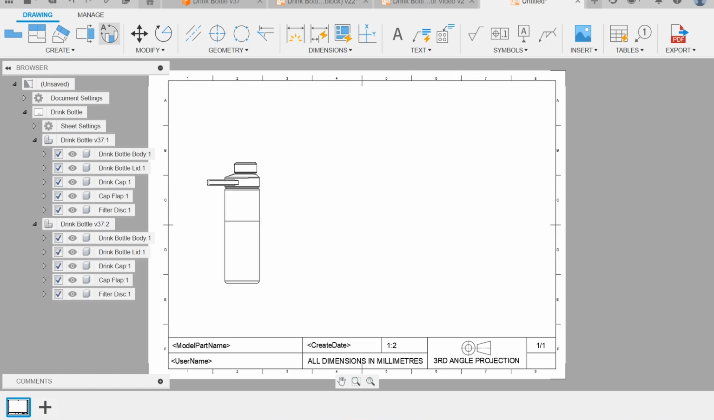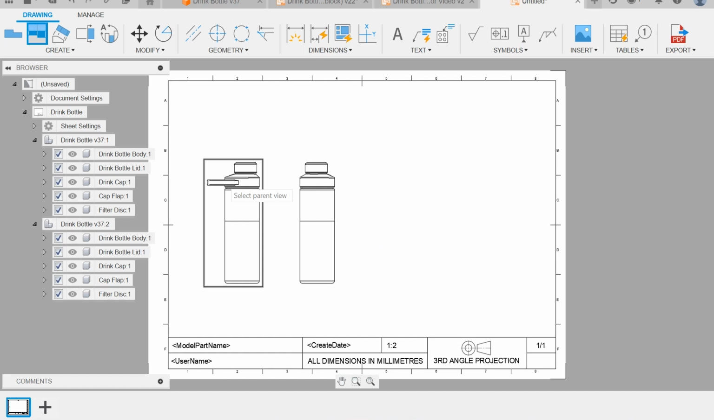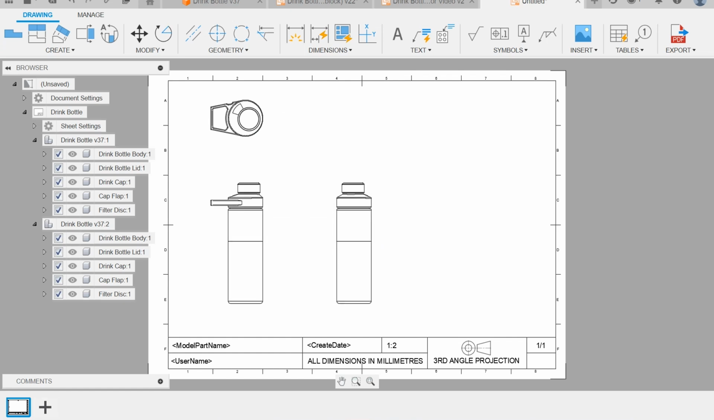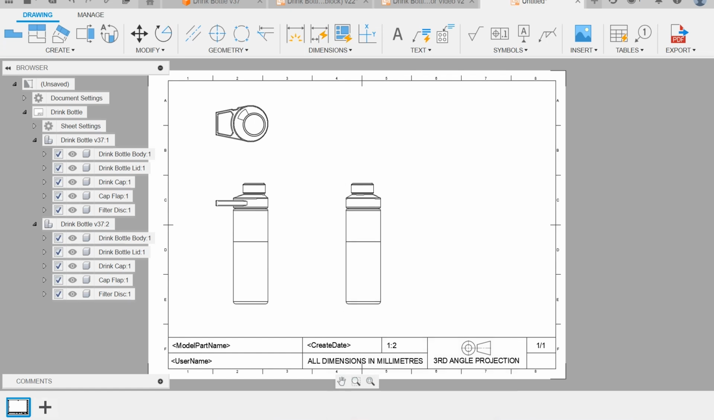The next one we want to do is create project view. So you just click on that in the top left. Click on the parent view and then click to place the next view. And then do the same. Click on the parent view and then click to place the next view and then click tick. And then you've got your 3 views all ready to go. So you can drag them around and move them. So the one on the bottom left is the parent view and the other 2 are the supporting views.